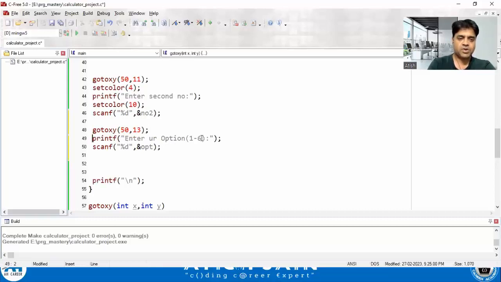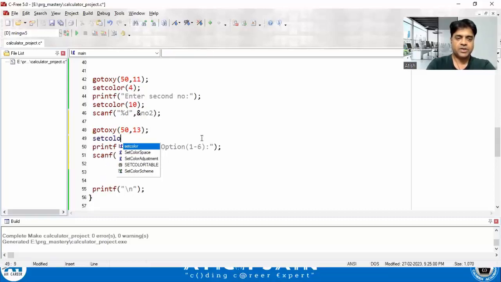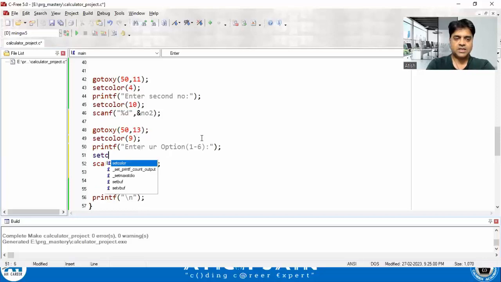So this message, I want to get it in different color again. So I'll say set color and I'll say 9. Set color, I'll say 9. And this set color, I'll say 11.